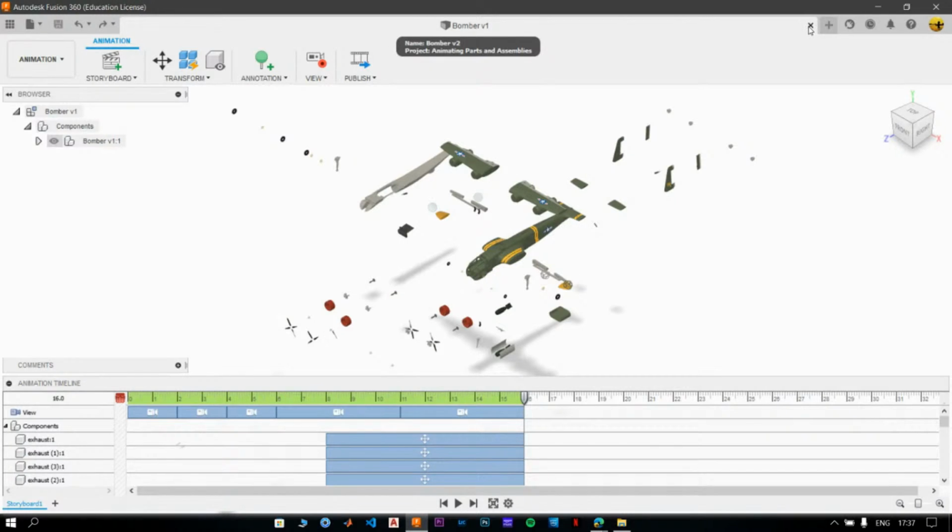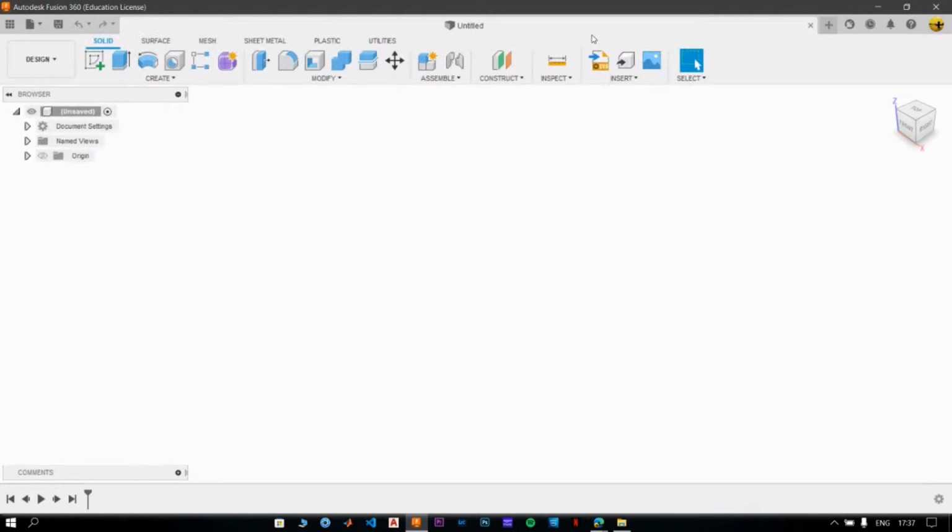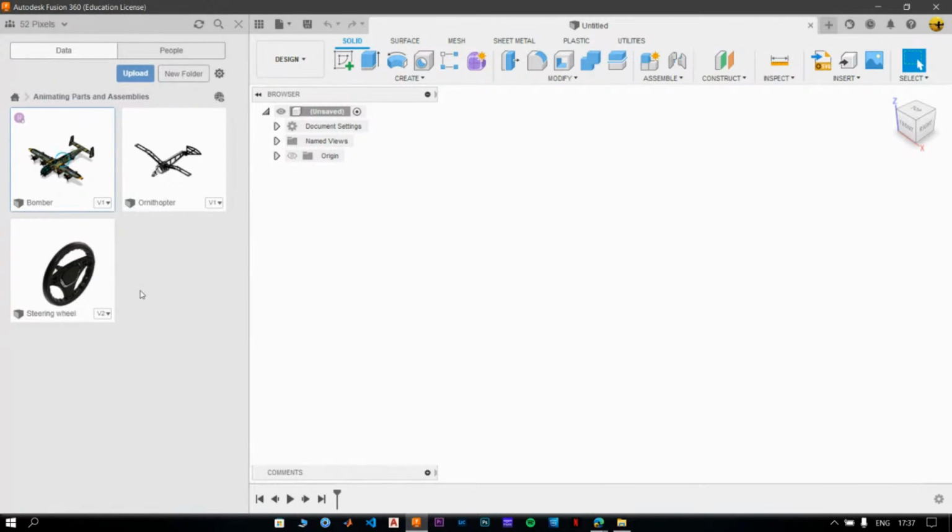Now I can just simply close this design, and let's head to the final one. So once you have closed the design, again click on this 9 dots button over here that says show data panel. So click on that. As you can see, the data panel appears over here. And now we've worked with the steering wheel, we have worked with the bomber. Let's work with the ornithopter. But in the case of ornithopter, we are going to work a little bit differently.